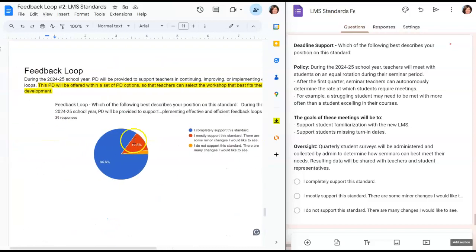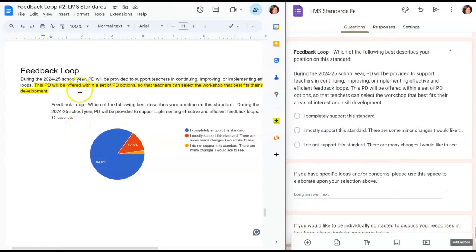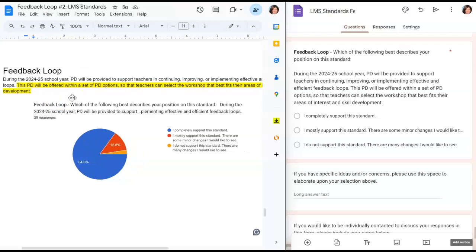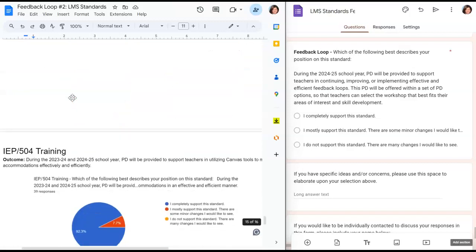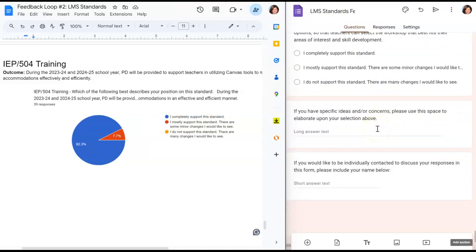All right, we're hitting the home stretch. So for feedback loop, there are some concerns that these PDs would be forced. They will be offered within a set of PD options so that teachers can choose what best fits their areas of needs and development. And for IEP and 504 training, we had a ton of support, and so no changes have been made there. We made it.